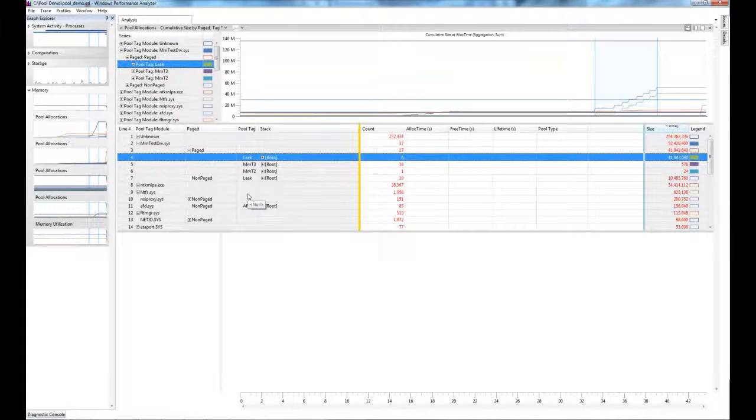This is just basics on how to look at pool allocations for your driver. I would encourage you to experiment with the columns on the left side and aggregate and group in different ways to understand the pool usage of your driver.